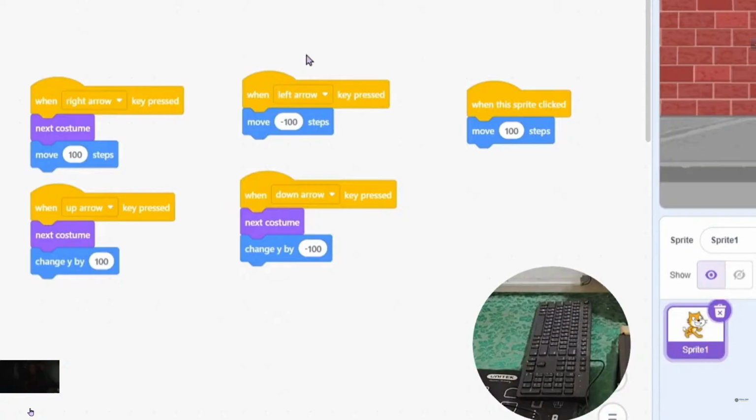Today we will learn that without clicking anything, without touching anything, it will work, it will move. Okay, then show us what you are going to do.